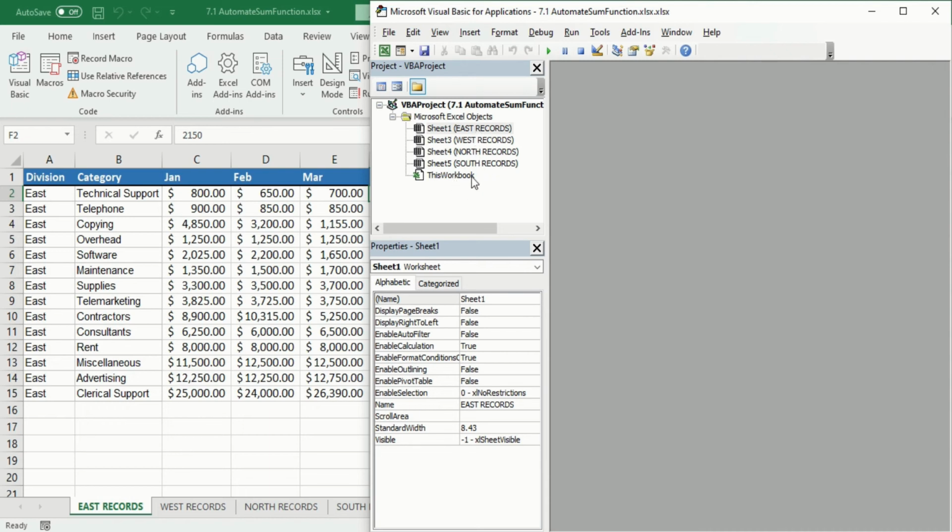Now first of all, where do we write the code? Like in my previous video, I told you we will write code in a module, and you have to create a module. If you want a brief and detailed description of how to insert a module, you can go to my previous video about inserting a module.